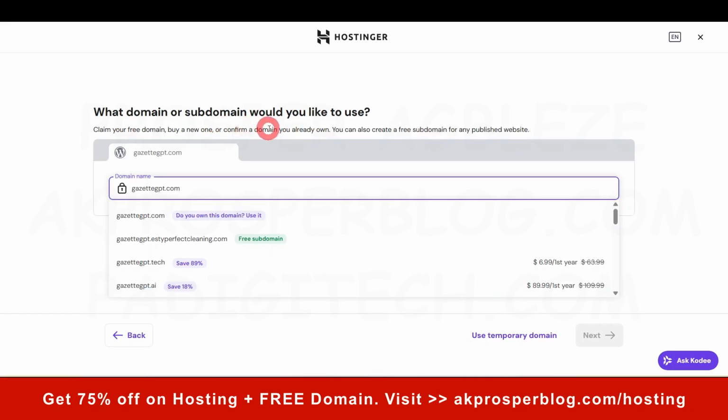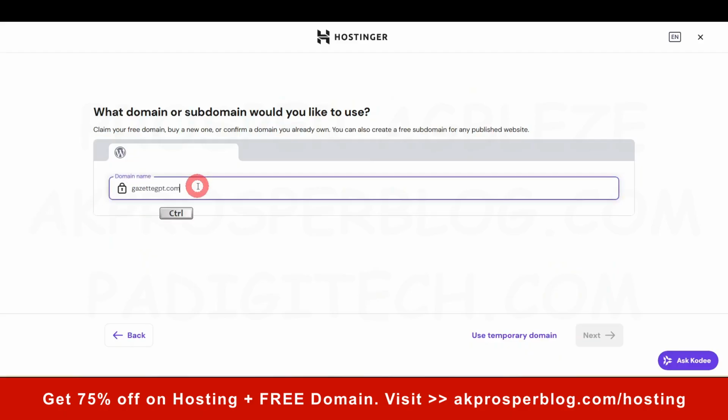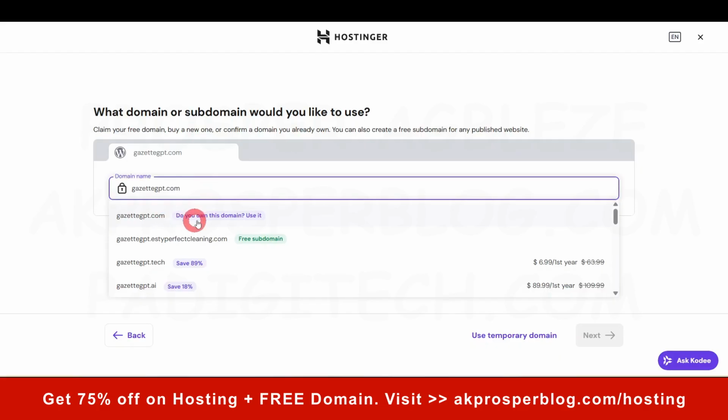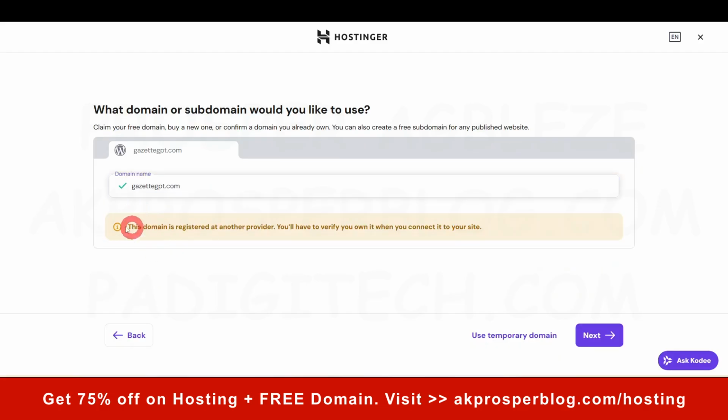Now the third option is to confirm a domain you already own, which is what I'm going to be using. You can use any of the three methods that applies to you. But I'm going to be using this domain gazegbt.com because I already have the domain. So once I put it in, you can see this option that you own this domain. So I'll just select it. You can see this domain is registered at another provider. You have to verify you own it when you connect to the site. This is what happens if you are using this option, confirm a domain you already own. I own the domain, and I'll still show you how to confirm it if it's this method you want to use. Once you put in your domain name, just go ahead and click on next.